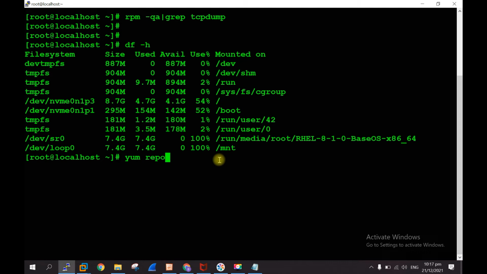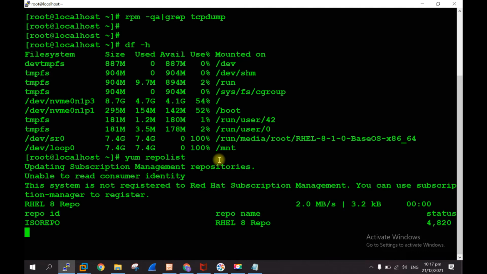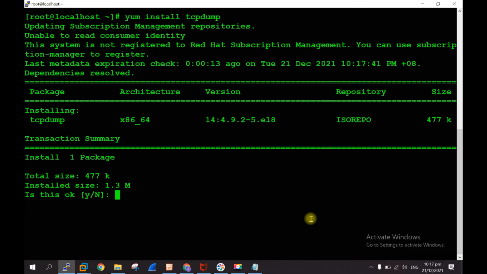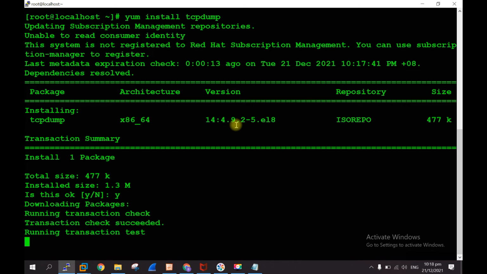Okay, so it's a repo list. You can see you have the RHEL 8 repo. First clear. Now yum install tcpdump. So we have one package and the version is 4.9. Do you want to install? Yes.